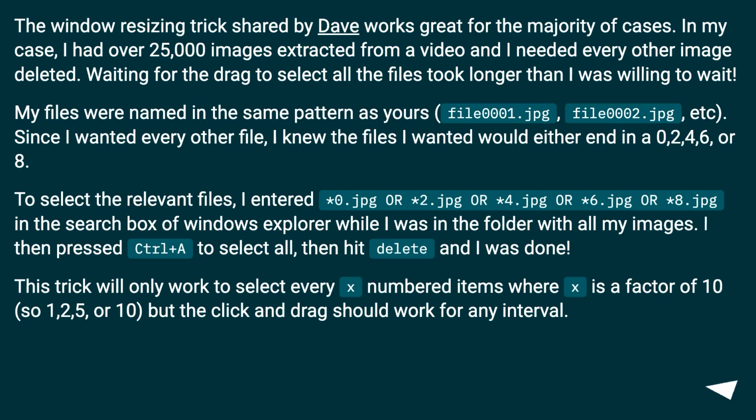The window resizing trick shared by Dave works great for the majority of cases. In my case, I had over 25,000 images extracted from a video and I needed every other image deleted. Waiting for the drag to select all the files took longer than I was willing to wait. My files were named in the same pattern as yours, File 0001.jpg, File 0002.jpg, etc. Since I wanted every other file, I knew the files I wanted would either end in a 0, 2, 4, 6, or 8.